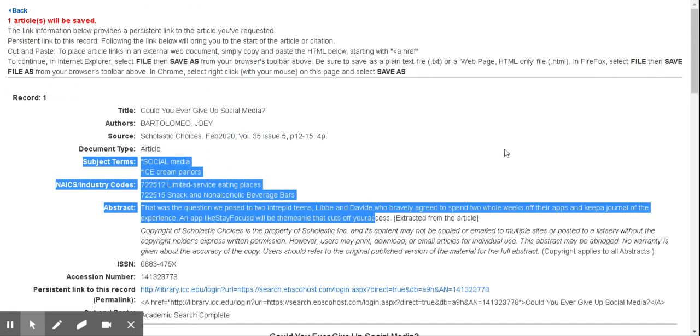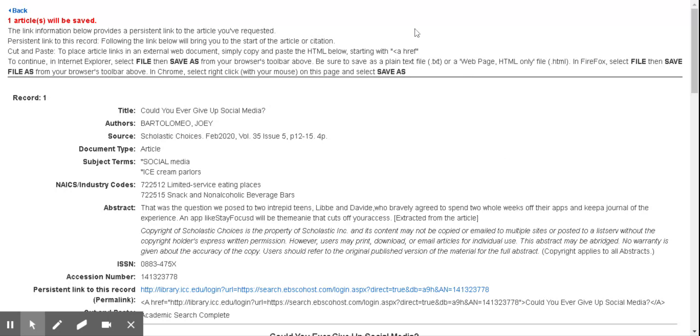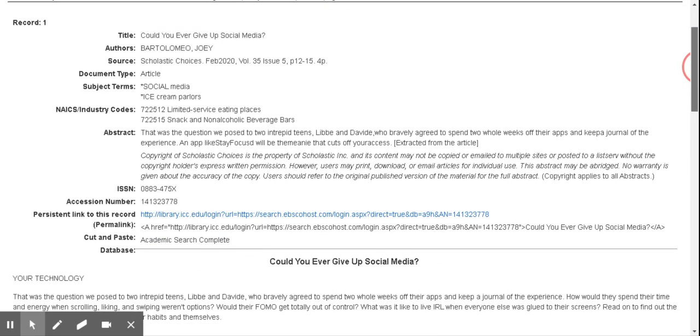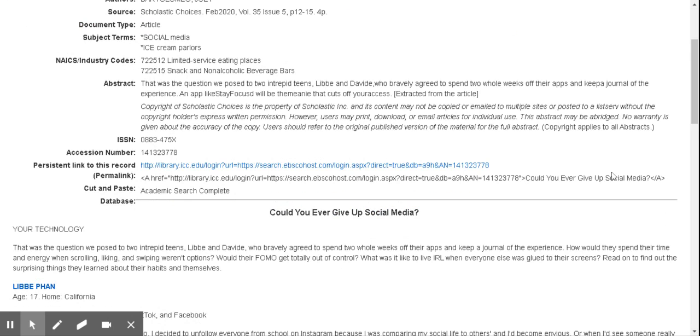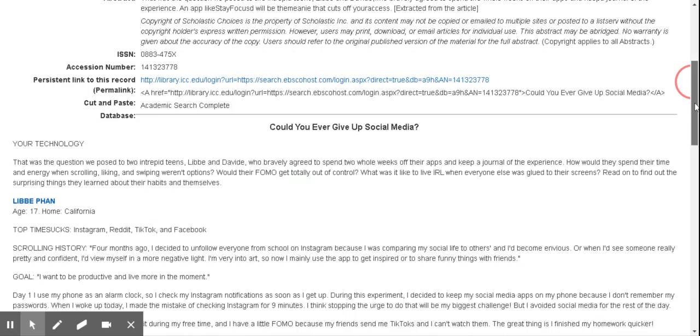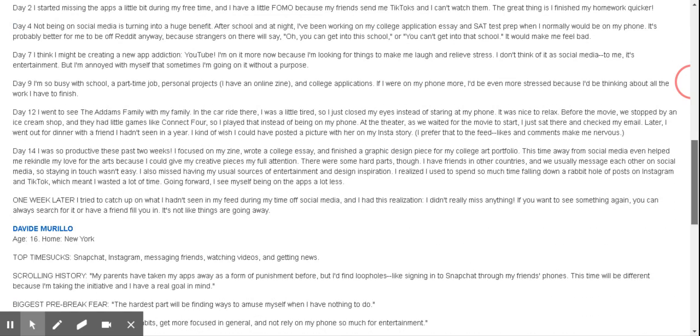As you can see on this new screen, there are directions at the top depending on what browser you are using. And then if you scroll through, there is the publication information followed by the article itself. We'll back up to the previous screen.